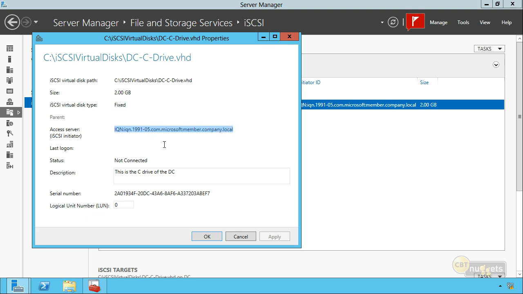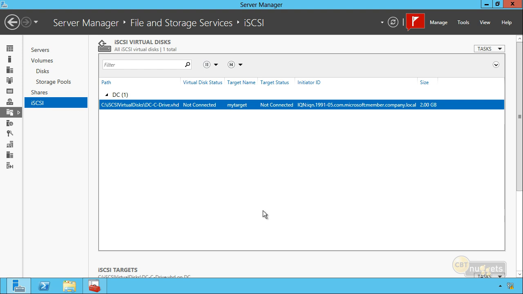This is the iSCSI initiator address. So this is what an iSCSI initiator would launch off to get to there. No one's connected to it. And this particular one happens to be the C drive of a domain controller. It's got a serial number, a logical unit number, everything else. So creating one of these is relatively straightforward. Let's just run through the process.